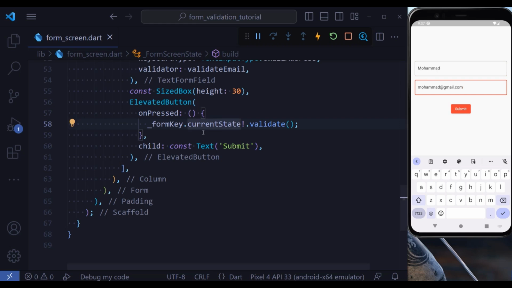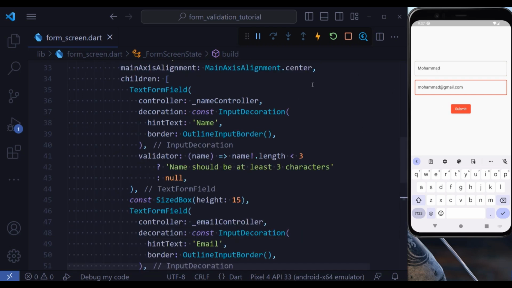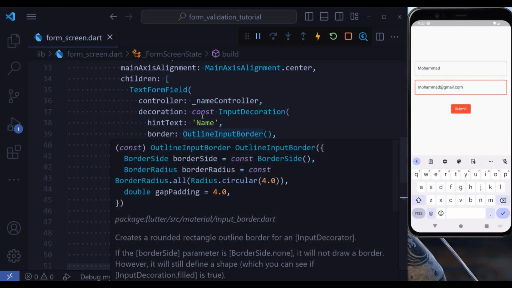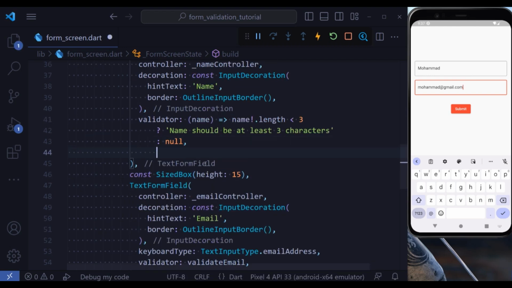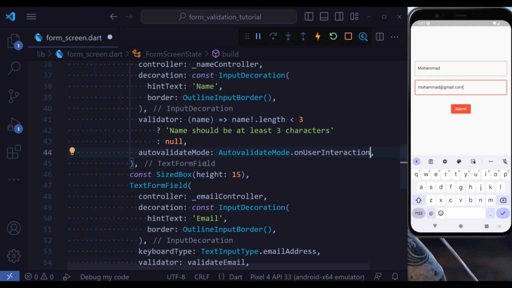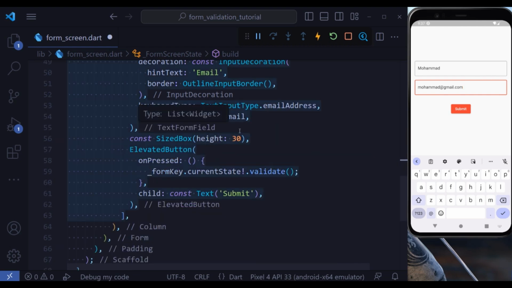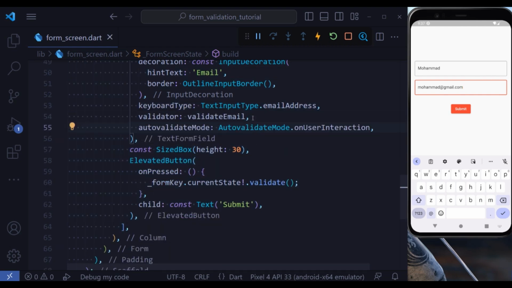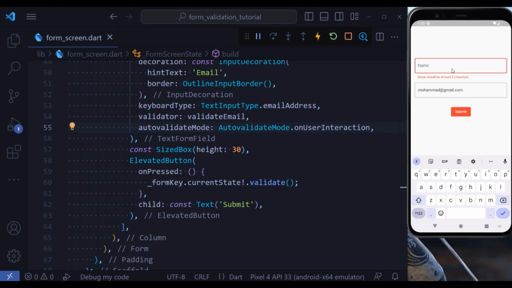We can also use auto validate so that we don't need to click on any buttons and our form is validated automatically. For that purpose, let's use auto validate mode and set it to auto validate mode dot on user interaction. Let's also copy it for the email text field. And now if we hit save, if I clear my name text field now, you see that the text field shows an error message.